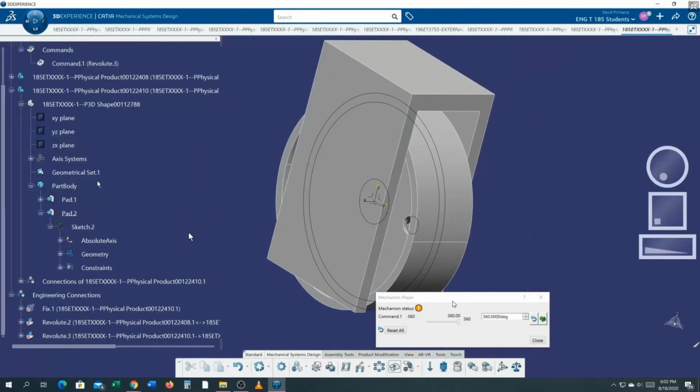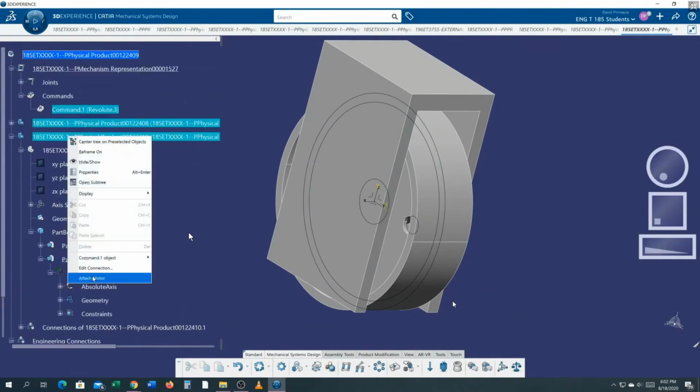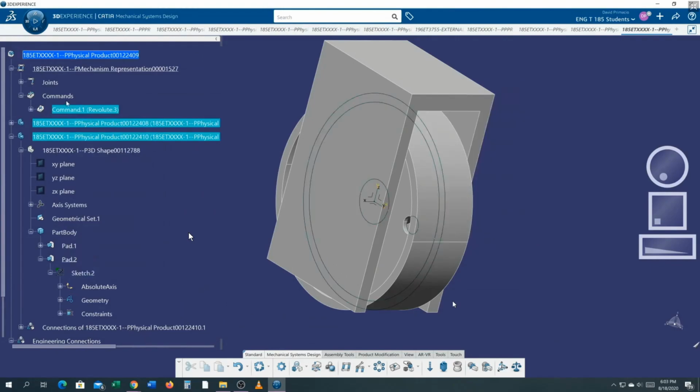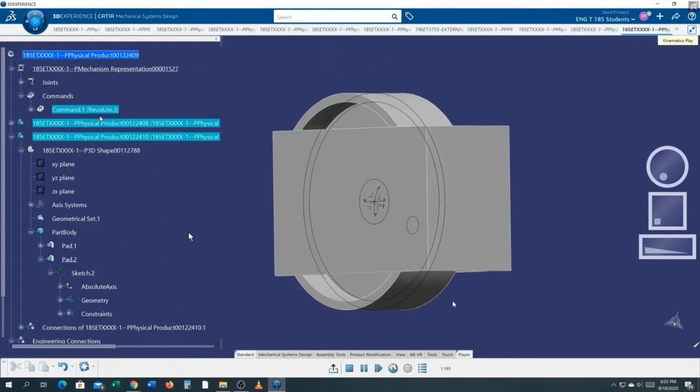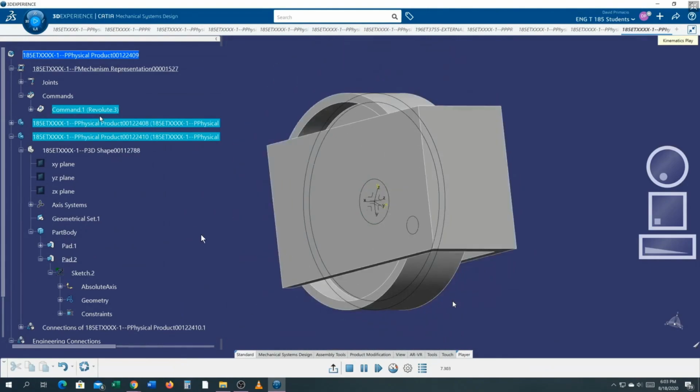Mechanical systems. Right click on that, attach my motor. Say okay to use the default. Go ahead and hit play. And of course the wrong thing's moving. Anyway, oh, that's your kinematic. Go ahead and pause it.